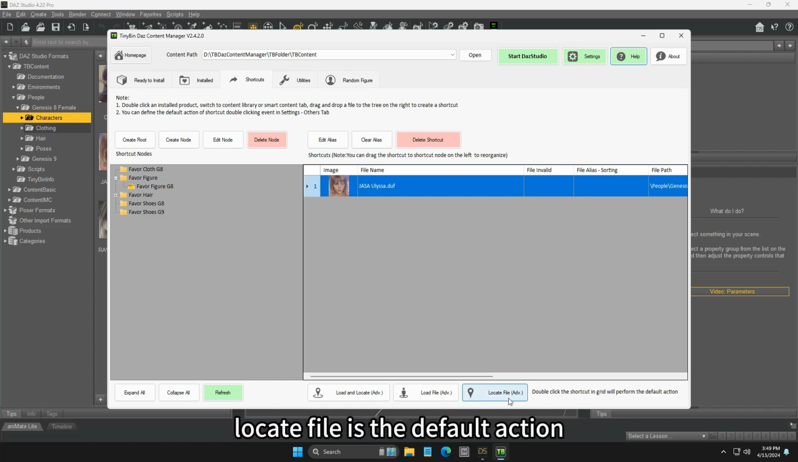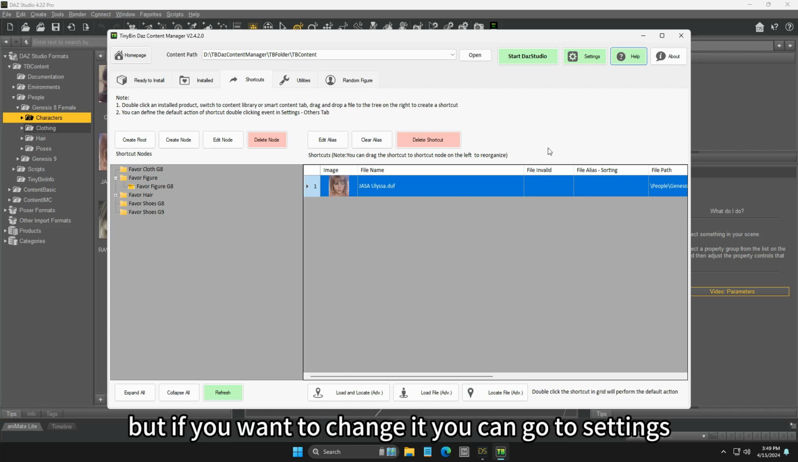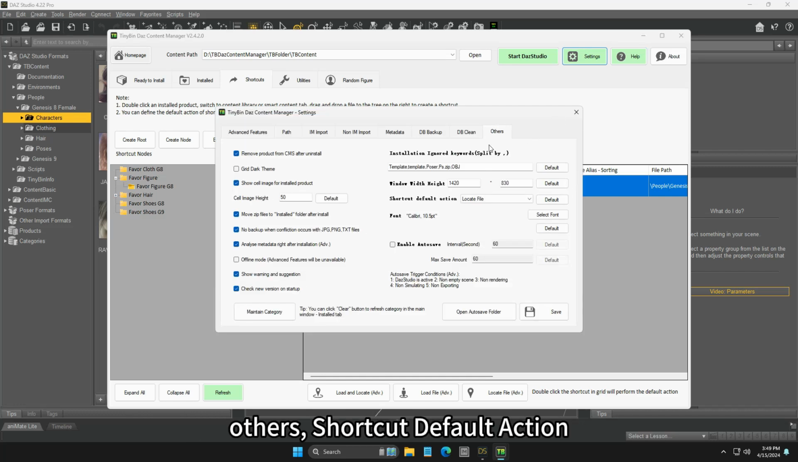Currently, locate file is the default action if you double click the shortcut. But if you want to change it, you can go to Settings, Others, Shortcut Default Action. You can change to other options.